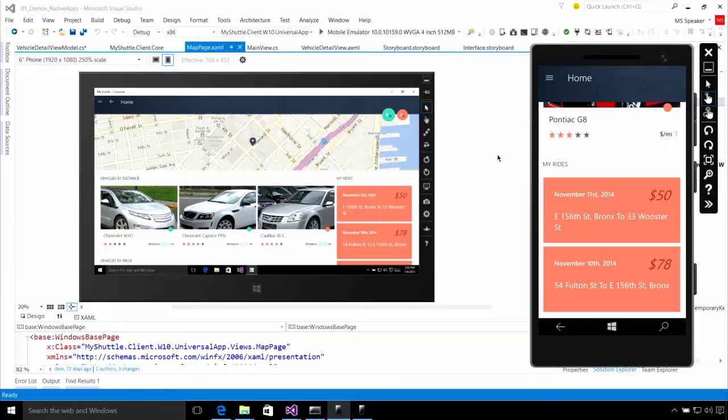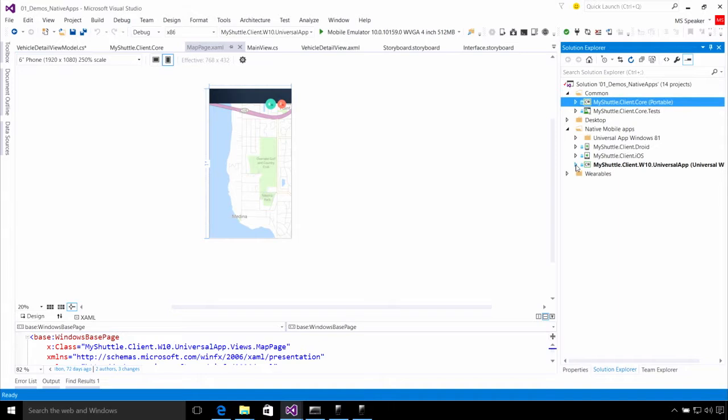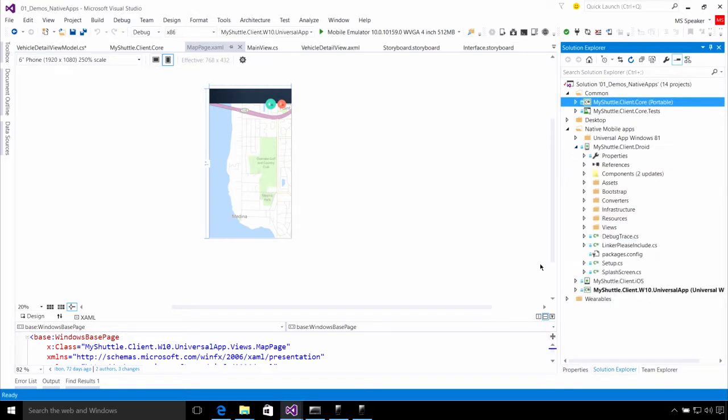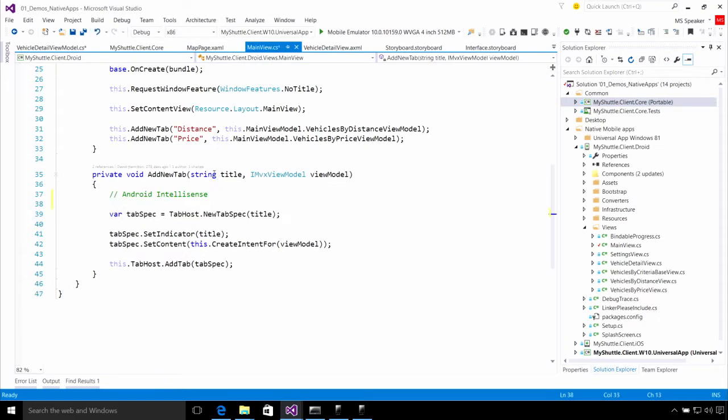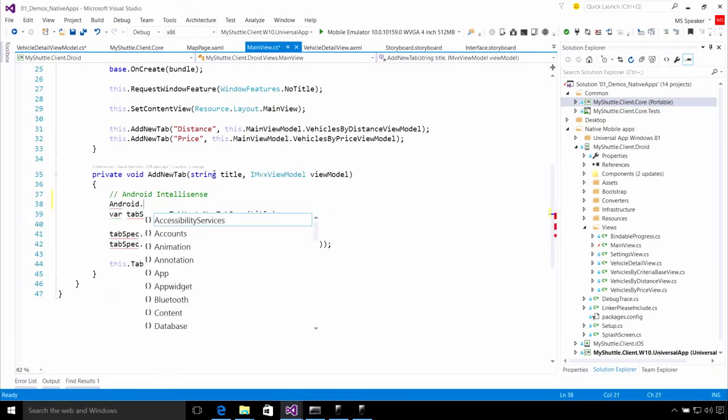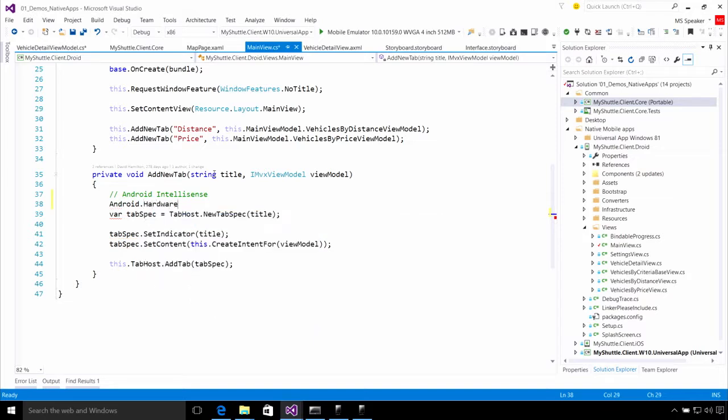Now, moving along, I might want to take that same portable class library and all of the business logic behind my application and build an iOS or an Android app. So let's jump to the Android application. And as you see here, it's defined here. And in the main view of this Android application, I can go ahead and just show you guys that I get some great Android-specific IntelliSense with the Xamarin extension. So I can do something like hardware and then look at something like the geomagnetic field. Obviously, that is a native device capability.